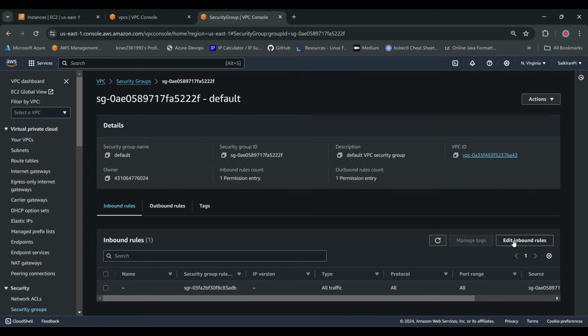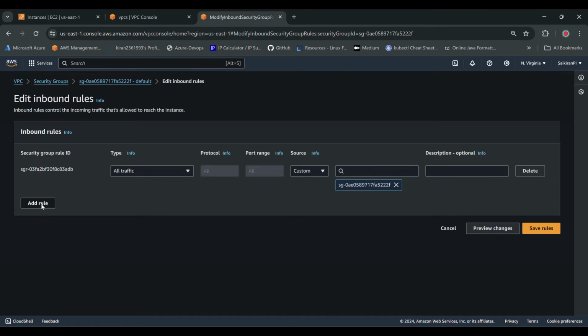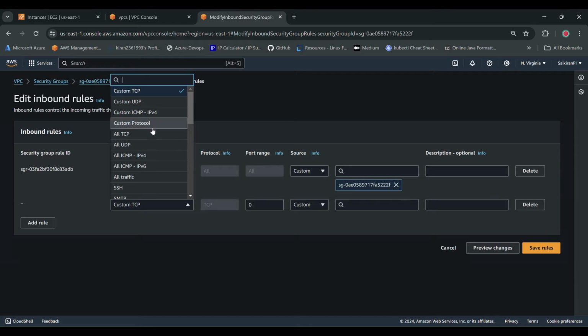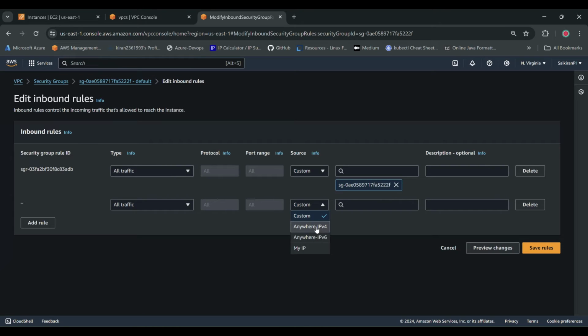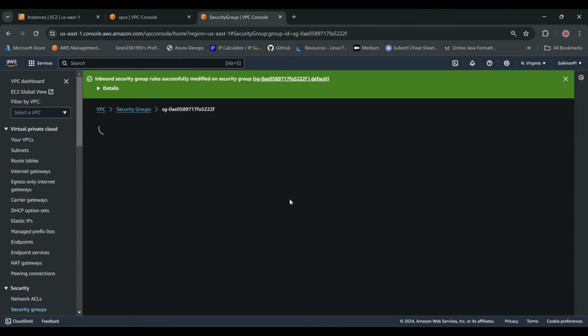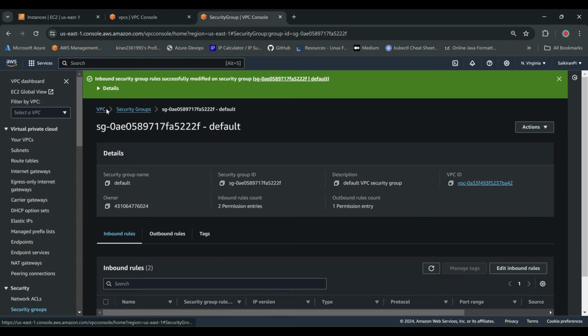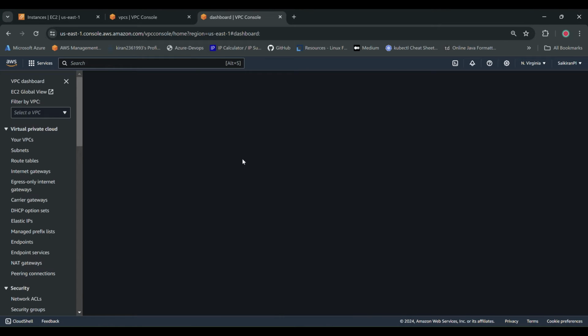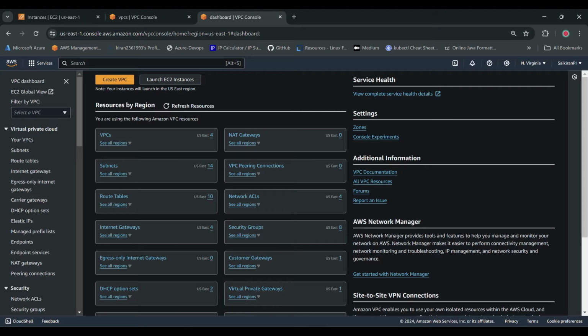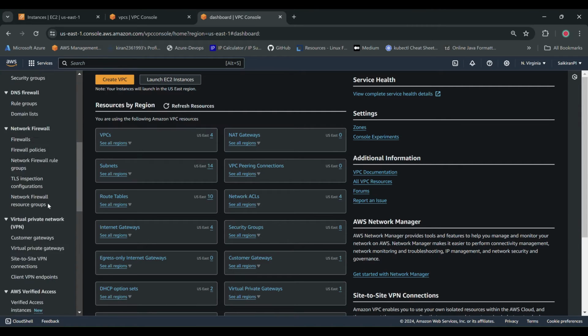Click on it, open inbound rules, and make sure you're allowing all traffic. All traffic, IPv4, and then save rules. Good, we have allowed the security groups. Now what you have to do is go and quickly create one transit gateway.